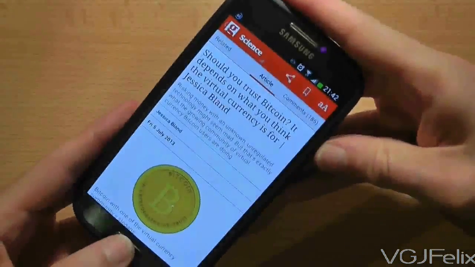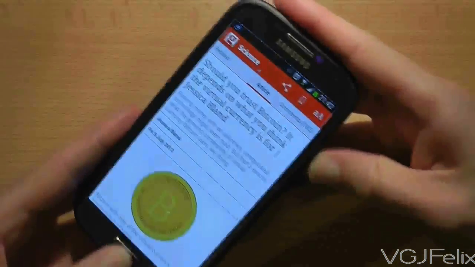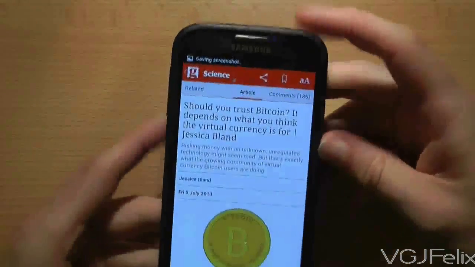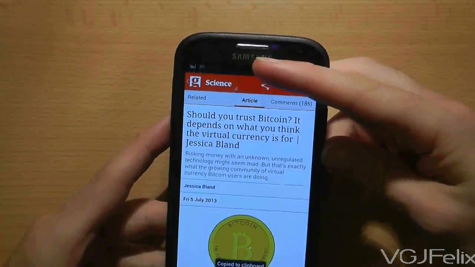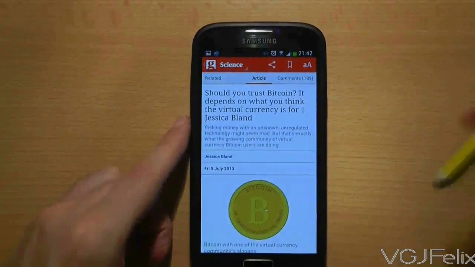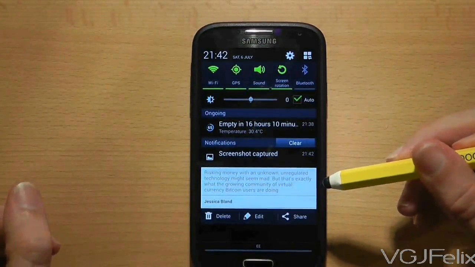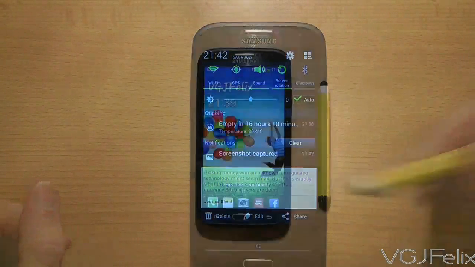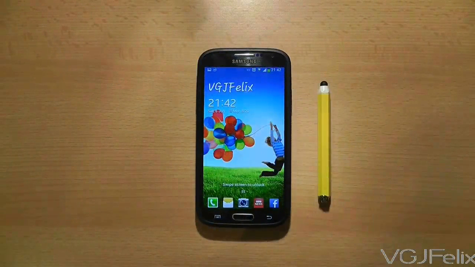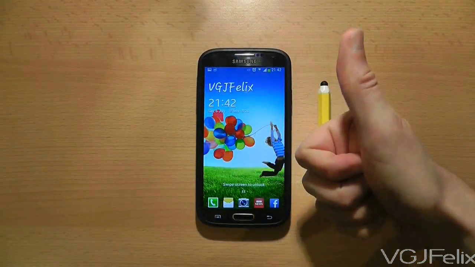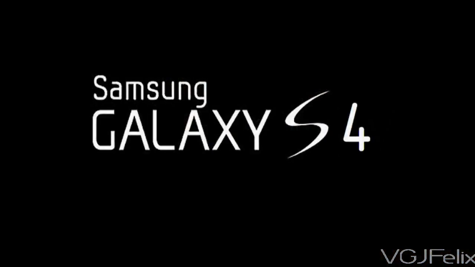Screenshots can be taken in any application, and if you notice, a white border appears when you take the screenshot as well as a noise. As you can see, the notification appeared at the top of the screen. Swipe down and I can look at a snapshot of the screenshot I've just taken. And that is your quick guide to taking screenshots on your Samsung Galaxy S4.